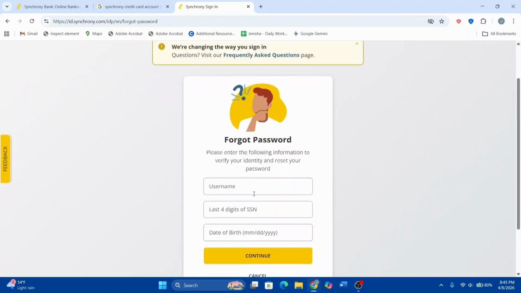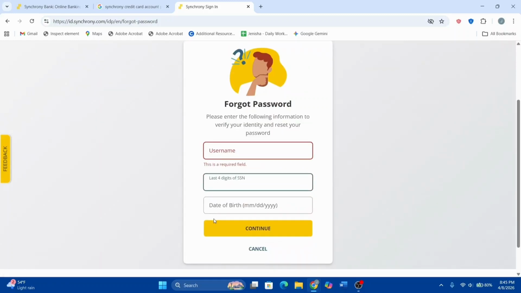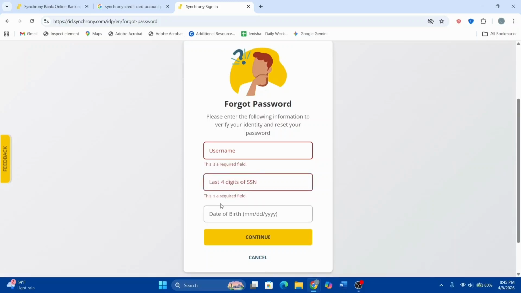Once we click on it, we just need to provide these details. First of all, provide your username. Right below it, we can provide the last 4 digits of our SSN, which is Social Security number, and date of birth as well, and click on continue. Sometimes they also ask for your account and card number. That will help Synchrony Bank confirm it's you.